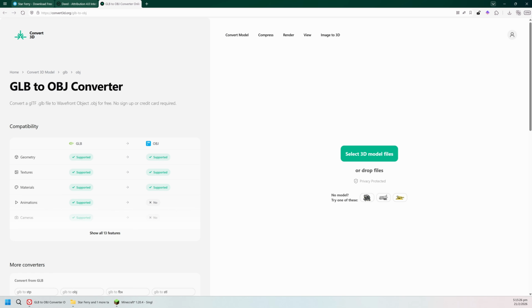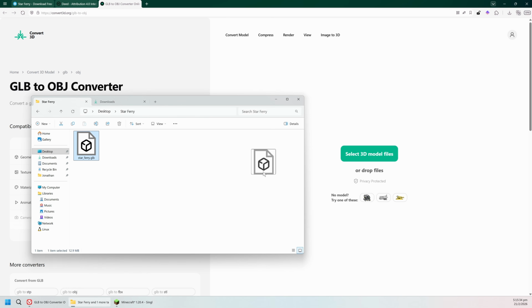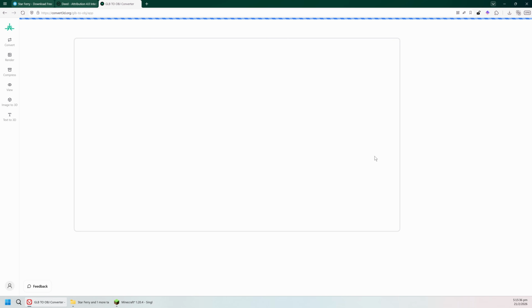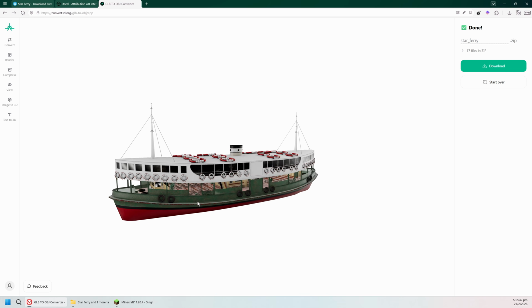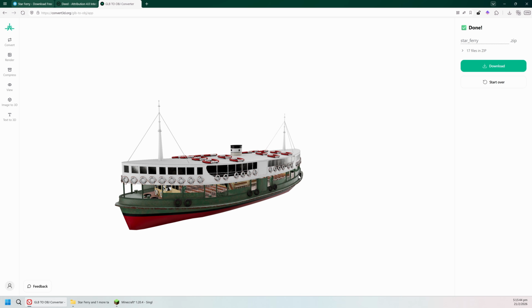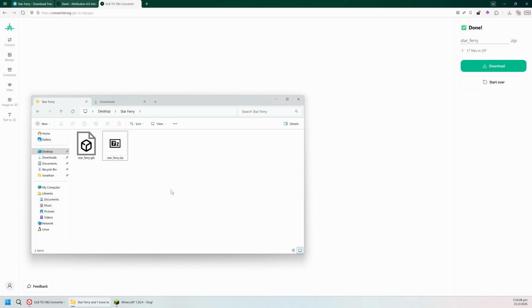So I'm going to use this GLB to OBJ converter online, convert3d.org/GLB to OBJ. And you can just drag the file right here and it's going to convert it for you. You can even see a preview here, which shows that the textures and the model is all bundled together. This is perfect, so I'm going to click download.